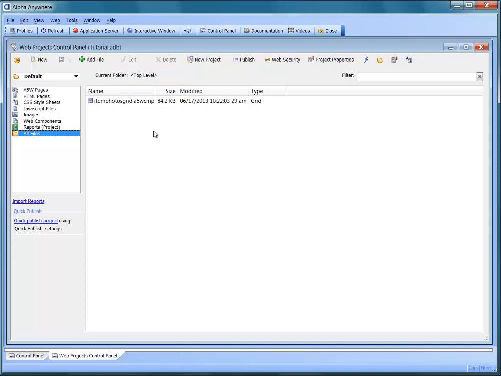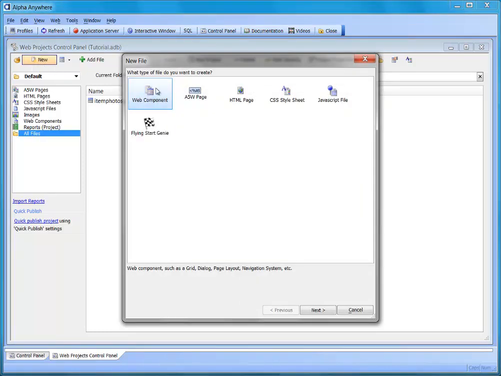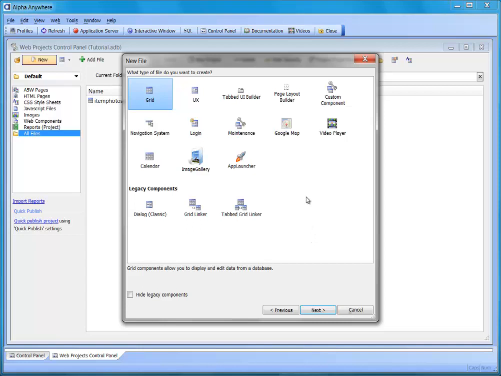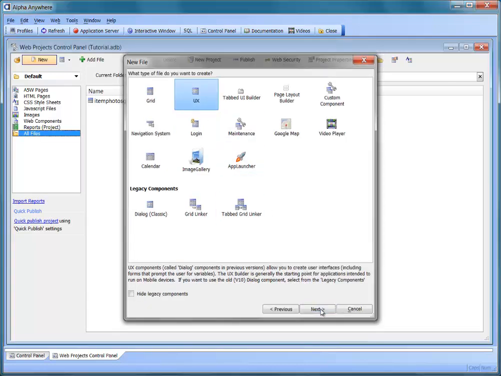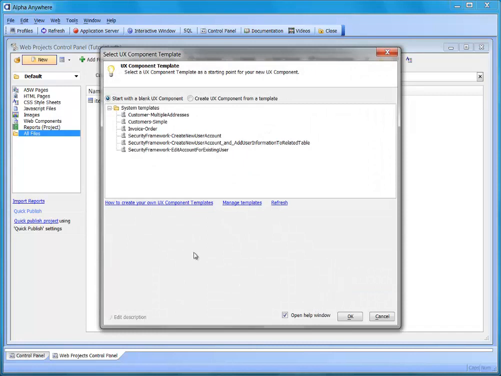You should now be viewing the Web Projects control panel again. If not, there is a tab for it at the bottom of the Alpha Anywhere window. In the upper left of the Web Projects control panel, click the New button. Select Web Component, and then click Next at the bottom of the New File window. Click the UX file type to indicate that you wish to create a mobile-style user interface component, and then click the Next button below. On the next screen, the UX component template screen, ensure that the Start with a blank UX component radio button is selected at the top. Click the OK button at the bottom.